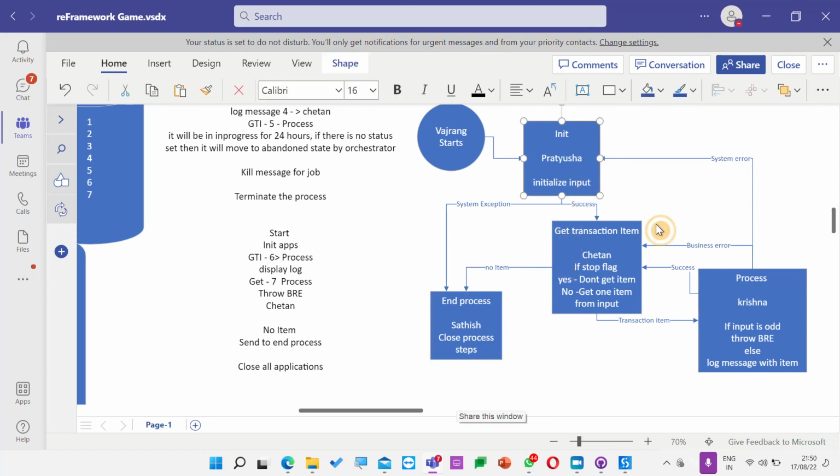Now, whatever blocks you are seeing here are called states. One thing I would like to tell: for every state, there is an in arrow and an out arrow. From init, there is an out arrow, and there is an in arrow for init. Process has an in arrow and an out arrow. These are all called states, and this is called the end state. When a process comes into the end state, it cannot move further. That is the difference between a normal state and an end state.